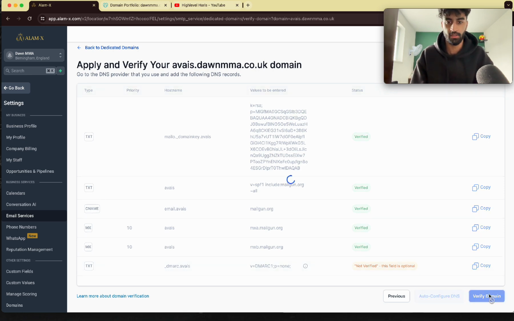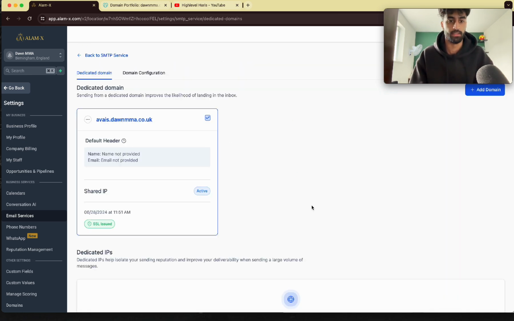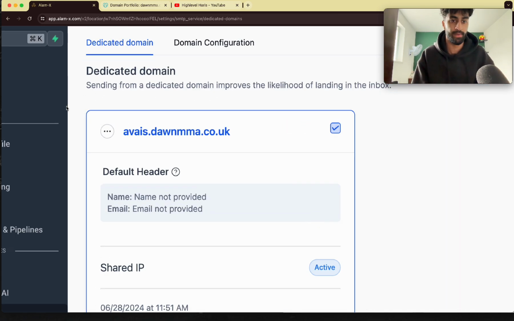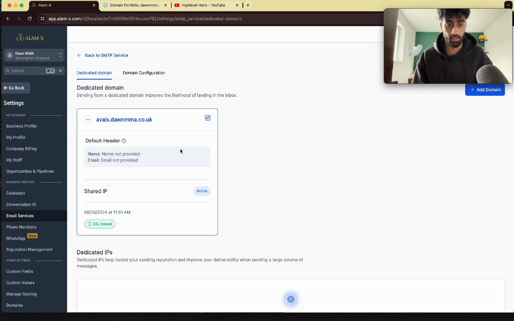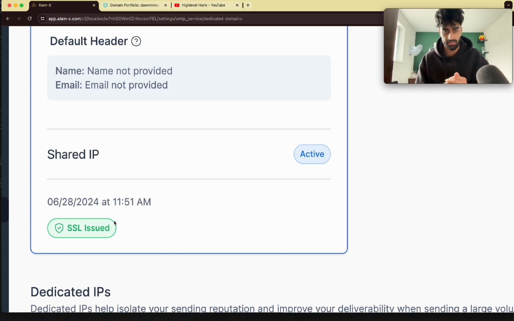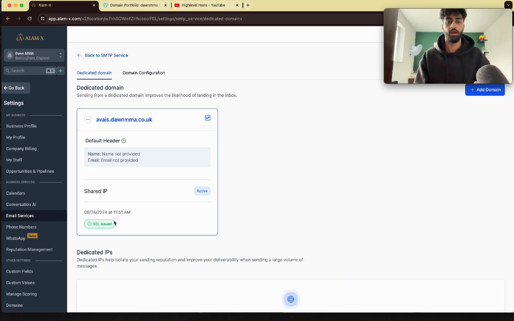Once all of them are verified, this last one you don't need to, just click verify domain, and boom, we are now emailing from this subdomain on dawnma.co.uk. Done. SSL is issued, and we're now emailing from this professional domain with higher deliverability, and it's much better than saying leadconnector.co.uk, whatever it says normally.